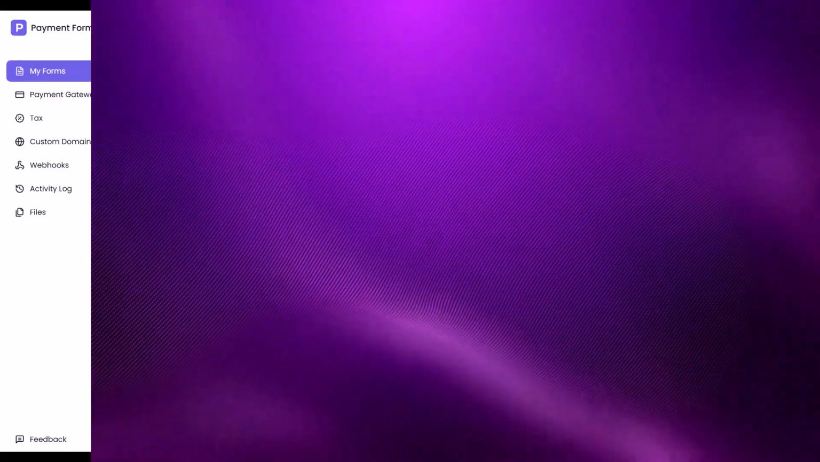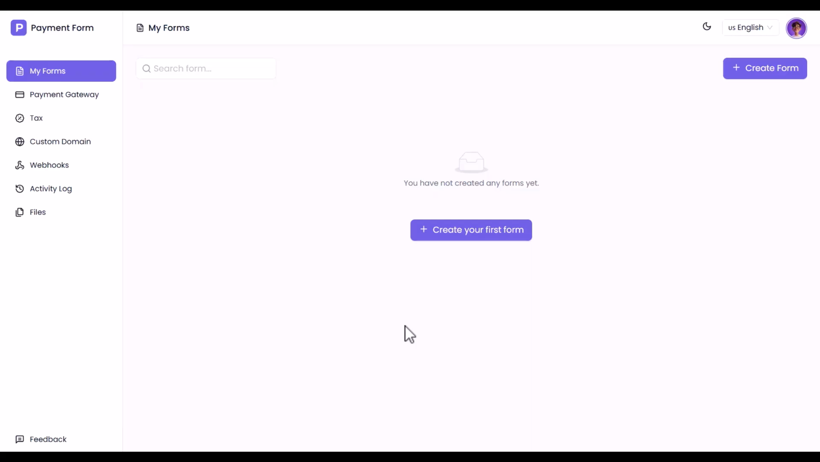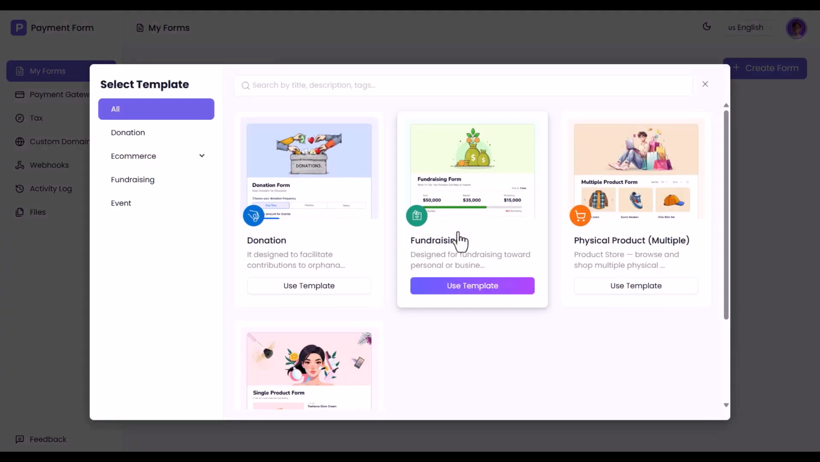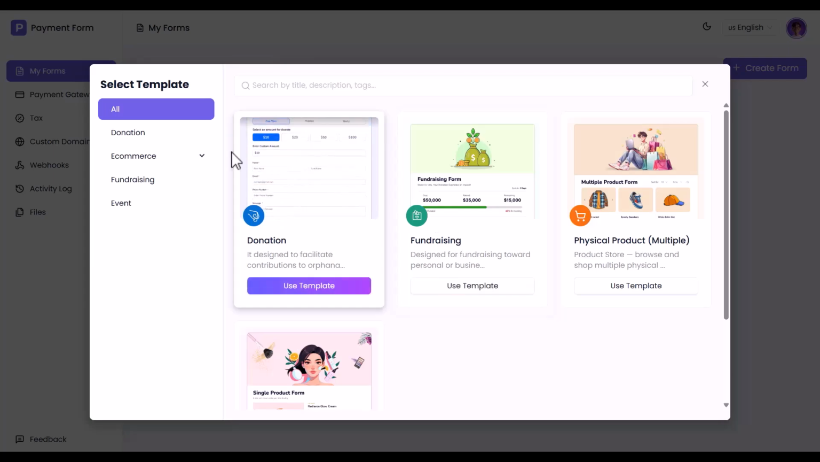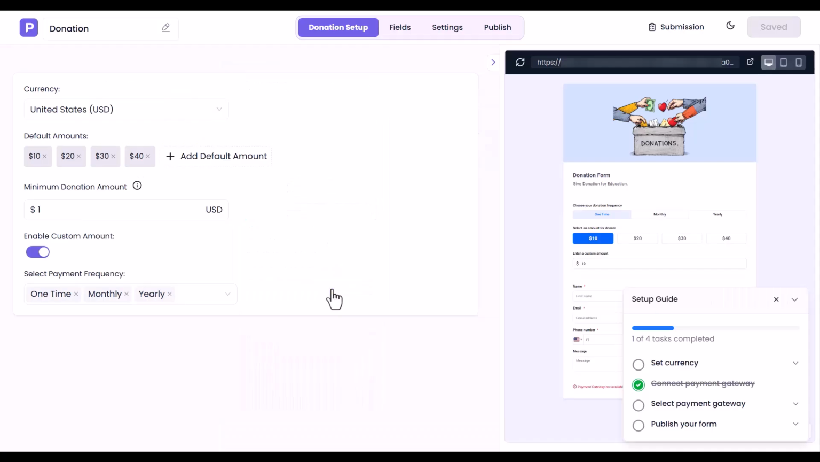Let's get started. Step 1. Create a new form. First, click on the Create Your First Form button. Then you will see all available modules. Select the donation module.